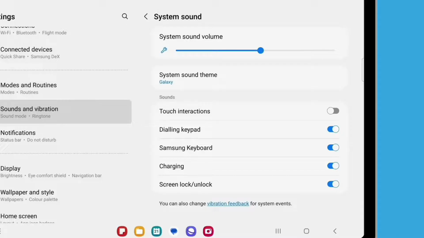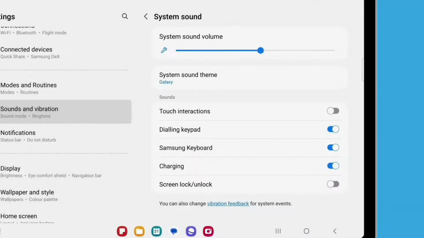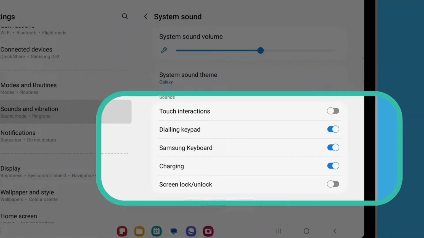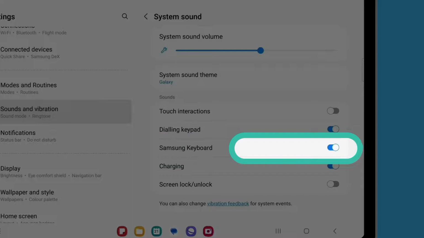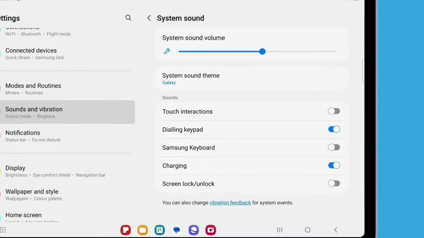If you don't want your tablet to make any sounds when you lock or unlock the screen, look for the switch next to Screen Lock Unlock. To turn this setting off, tap the switch so that it moves to the left and becomes grey. You can also turn off the sounds that your tablet makes when you tap its keyboard. Tap the switch next to the keyboard option to turn this sound off too. Once you've finished updating your tablet's system sounds, the new settings are saved automatically.